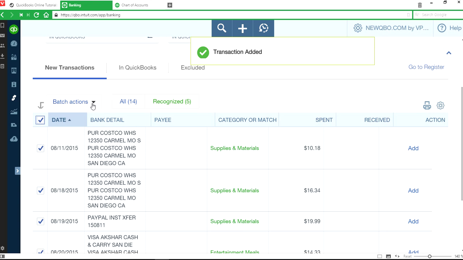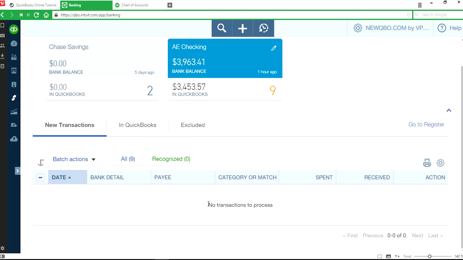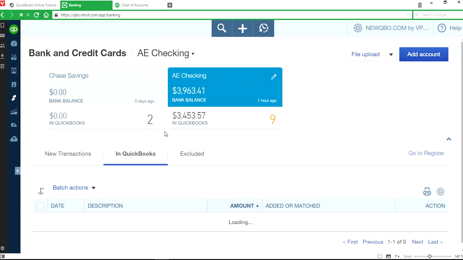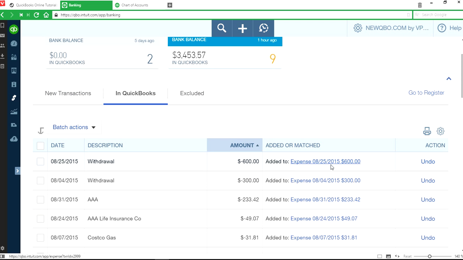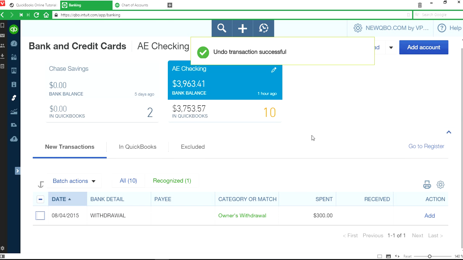Okay, let's say this is all accurate. Click selected. Let's go back to new transactions. Recognized is 0, and nothing to process. So 40 transactions went pretty fast. And in case what you categorized is wrong, okay, let's say this withdrawal $300 is wrong, you just undo it, and now it shows up in owner's withdrawal.